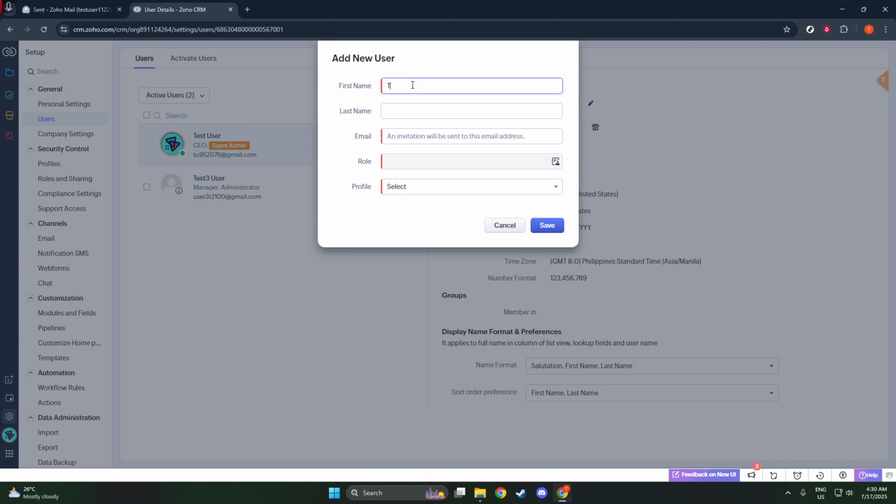Next, within the setup, navigate to the section labeled Users and Control. In some versions, it might be under Users and Permissions. Don't worry if it takes a moment to locate. The interfaces can differ slightly between versions, but rest assured, it's there. Inside Users and Control, look for the Users option and click on it. This takes you to the Users page where you will manage all the members of your CRM.